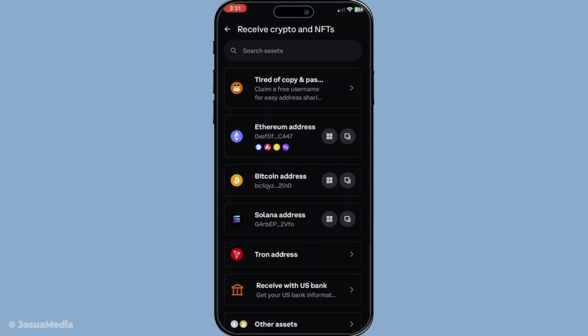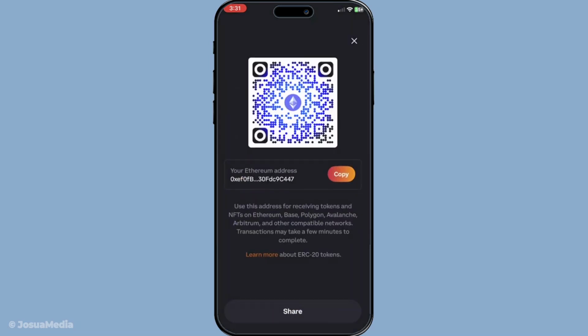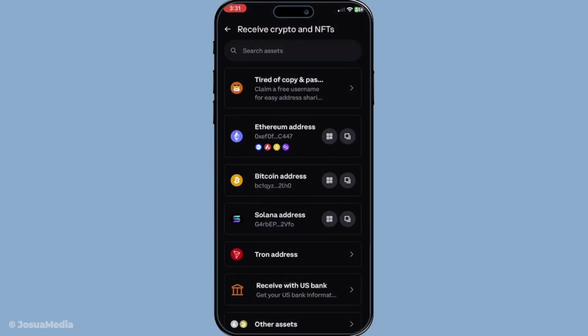Great. Now that you've selected your preferred cryptocurrency, you will see two options to obtain your wallet address. You can opt to either copy the wallet address directly or use the QR code that appears on the screen. Both methods will work effectively. If you're comfortable with technology, the QR code can be a fast and convenient option, especially when you're in a hurry. But if not, copying the address manually works just as well.